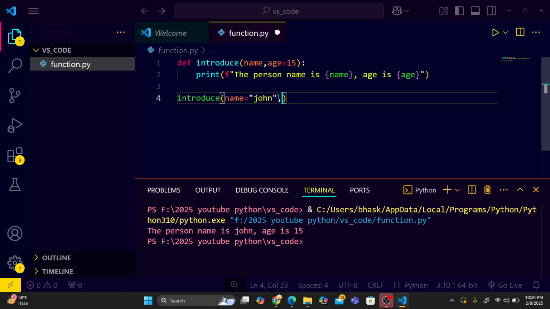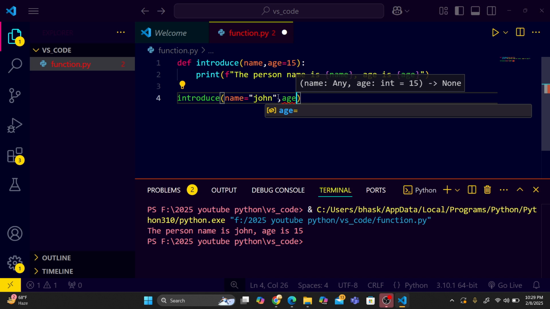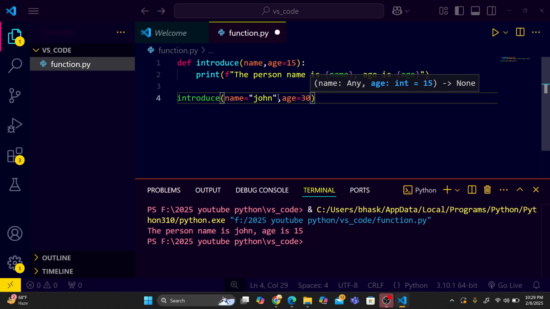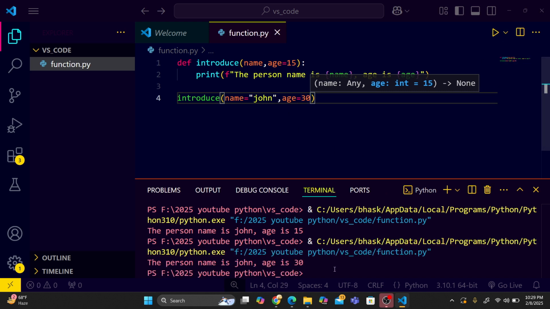But here if you want to change the value, you just have to change the age. So like I want to change the age 15 to 30. Okay, now save it and just run it. So now you can see the age is 30, but the default value of age is 15. So this is the default parameters.